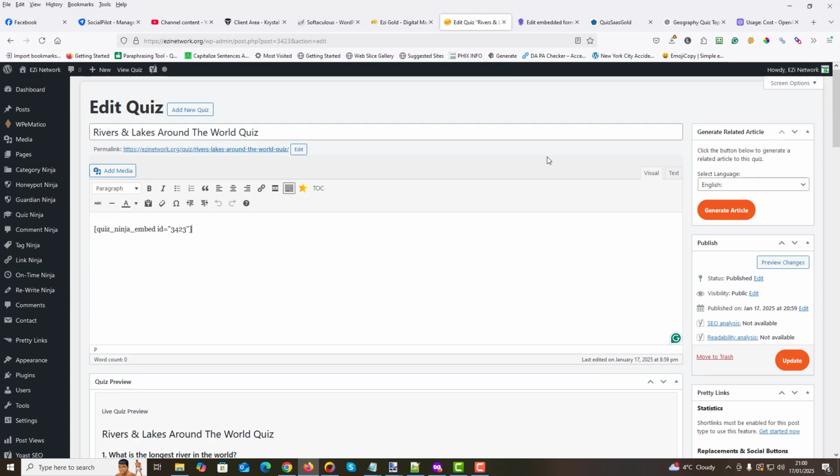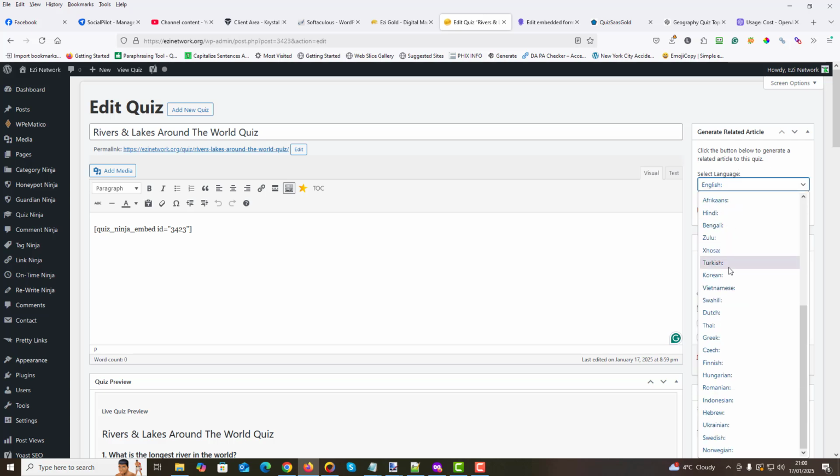My idea was that the quiz is great as is, no problem at all, but I would like a supporting article to go with that quiz, just to make it a little bit more SEO friendly, so that the search engines are more likely to index the quiz and maybe use it for lots of other bits and pieces. So we've got here a generate related article. It says, click the button below to generate a related article to this quiz. Again, lots of language options you can use.